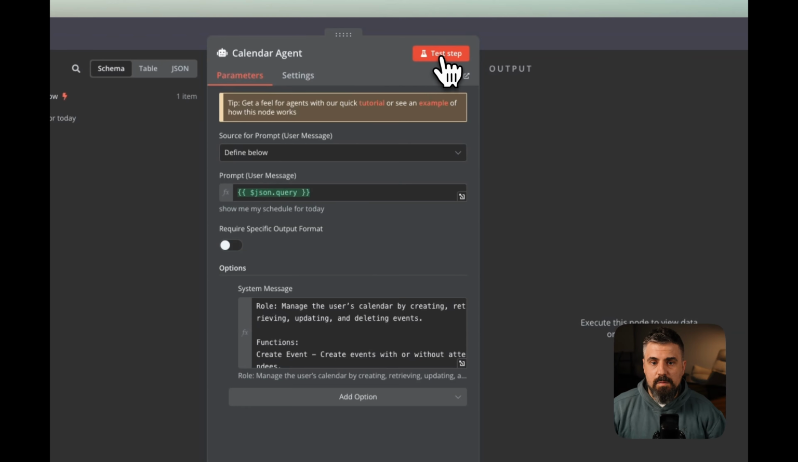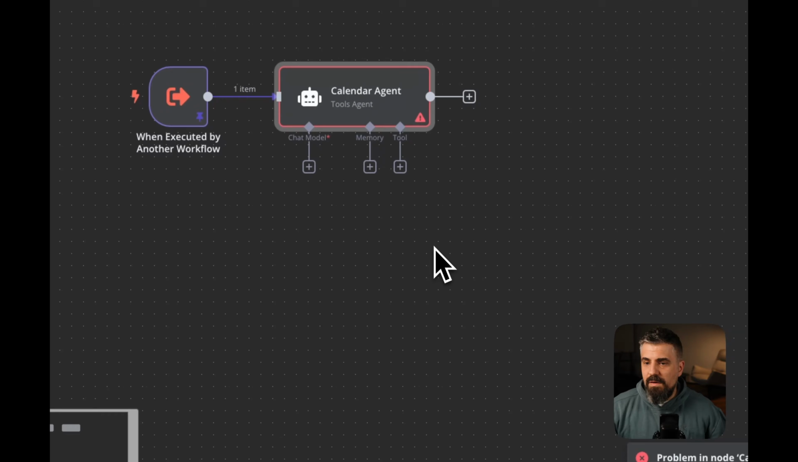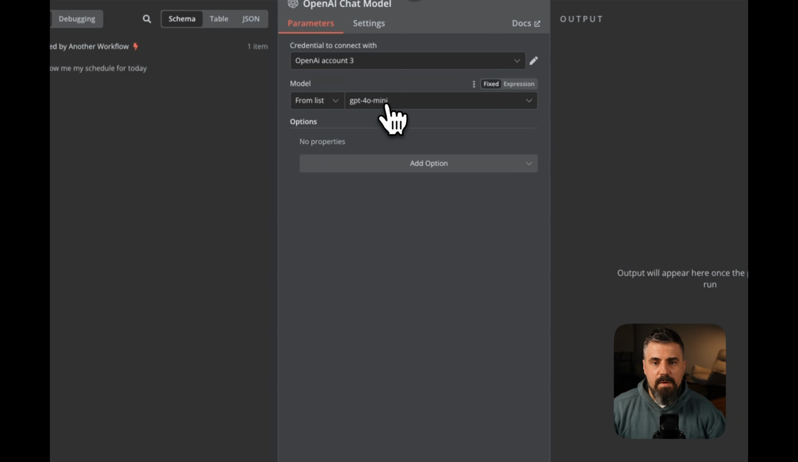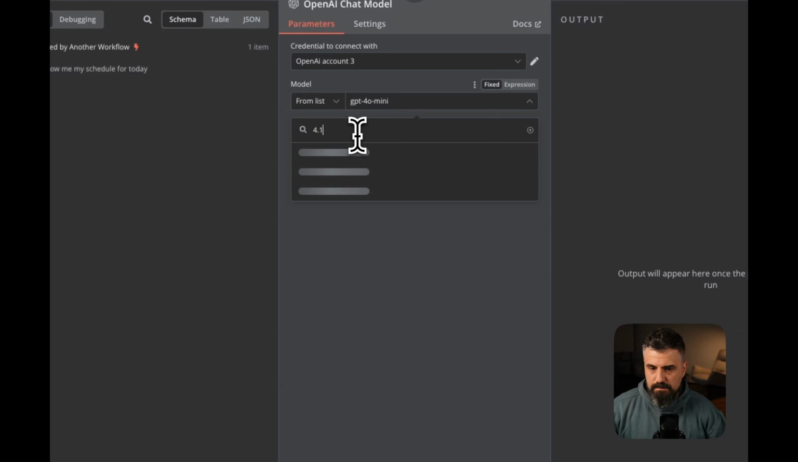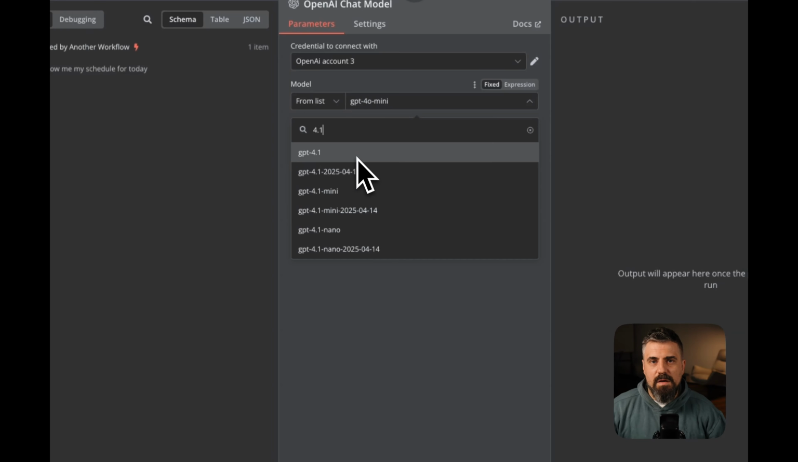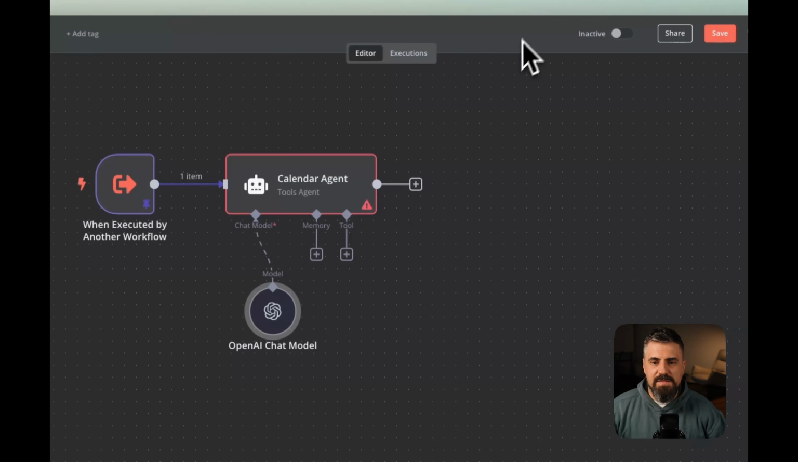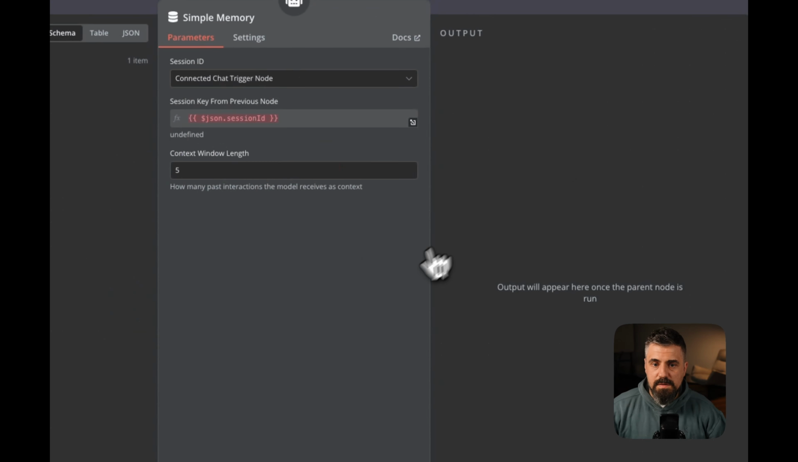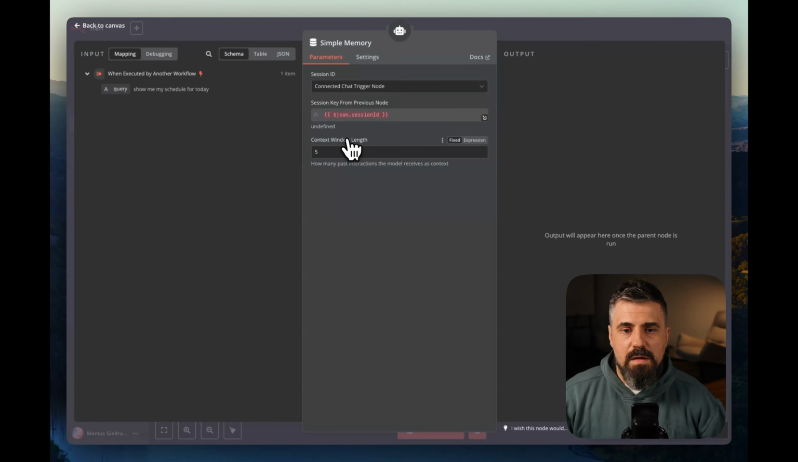So we'll test this step. Oh, sorry about that. I need to add the model. And for the model, I will again use OpenAI, but I will use 4.1 mini. I don't need 4.1. I don't need to be as fancy as that. For memory, I will use, again, simple memory. And for this one, a context window length of 5 is quite okay.